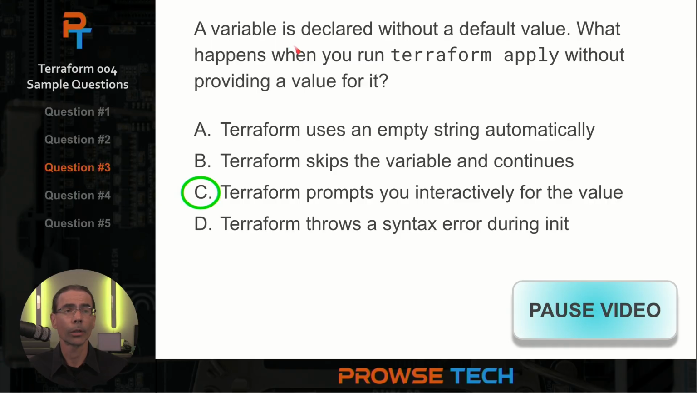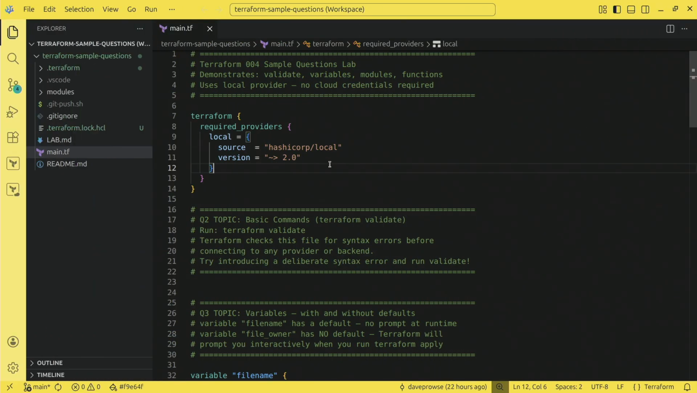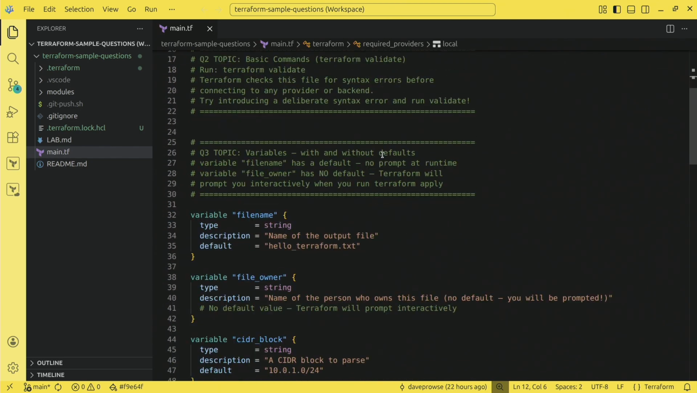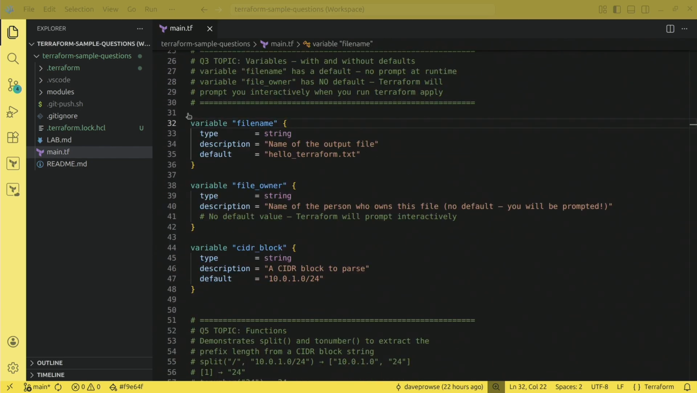So let's go back to our code and let's scroll down through here. Now we have our Terraform block. The Terraform block is where we show what providers we're going to use and what version of Terraform we're going to use. Let's go farther down and you'll see 3 variables here. So this is a variable block here, and it's called file name. And essentially what it's going to do is it's going to build a file. And that's really all this Terraform code is doing. It's building a local file within our directory, and it's going to call it hello_terraform.txt.